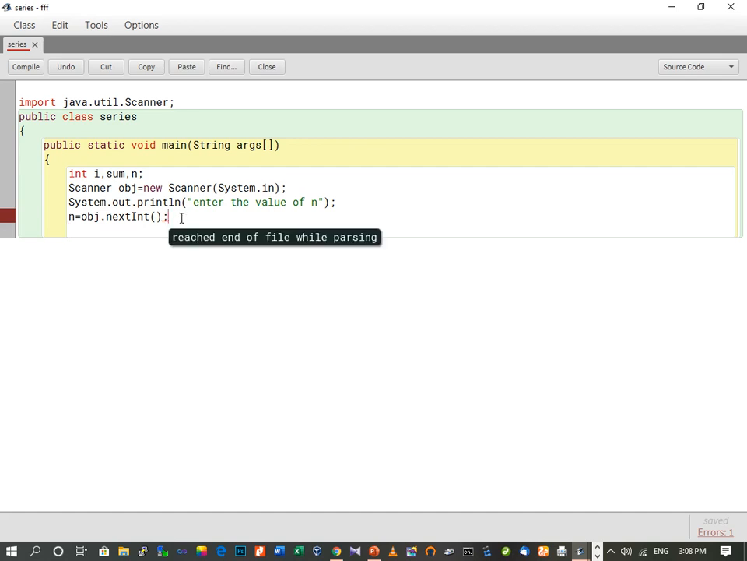So here in the first program, our first program is to find sum of n natural numbers. Here we don't know the value of n, so we are going to accept that value from the user. You can see that I have written enter the value of n, and then n equals obj dot nextInt, means we have stored that value in the variable n.